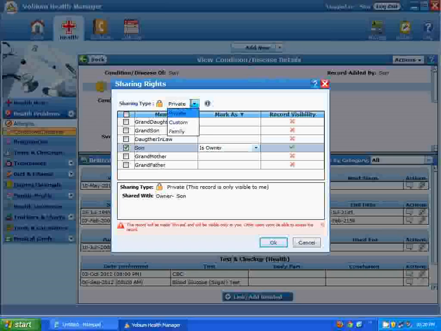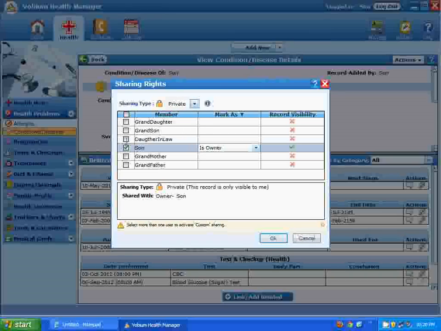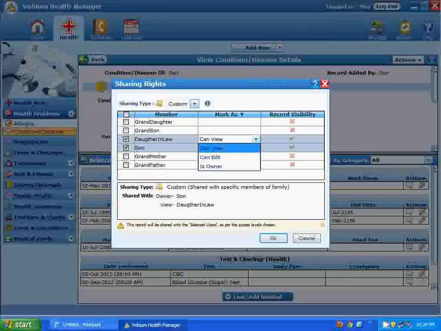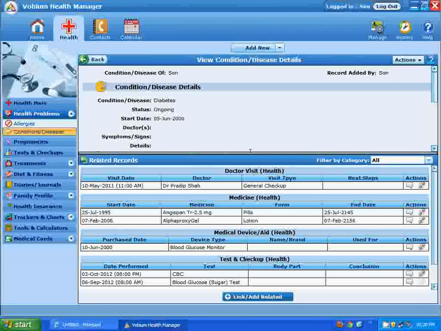You can also have custom sharing, where you can say, show this record only to myself and another person. You can also set an access level, so that this record can only be edited by me and only viewed by this person. These kinds of access levels have been provided. We know that health is a private matter and you want such a feature. In case you want particular health information shared with the entire family, you can always keep it family shared. Now let me give you a complete overview of each and every module.